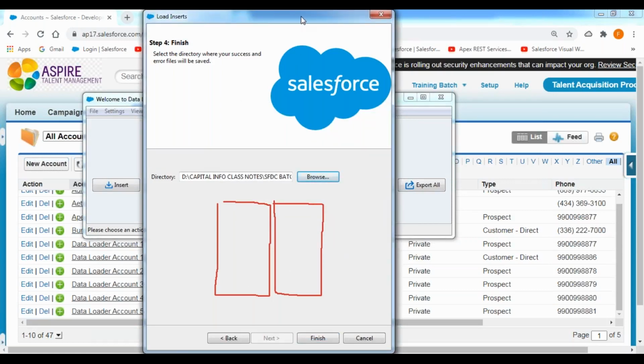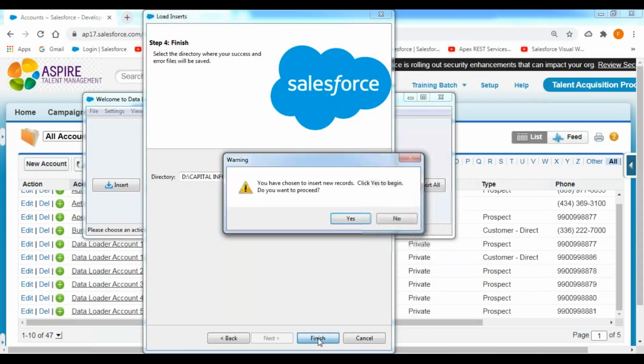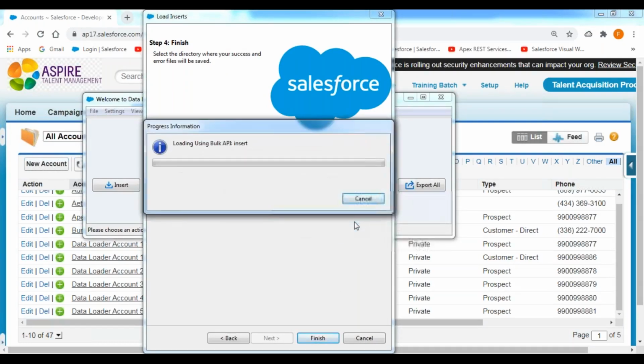Now click on finish button. So now it is indicating you have chosen to insert new records. Yes, to begin. Yes, I want to go ahead. Then it will insert these records into your object. It will give the confirmation message.